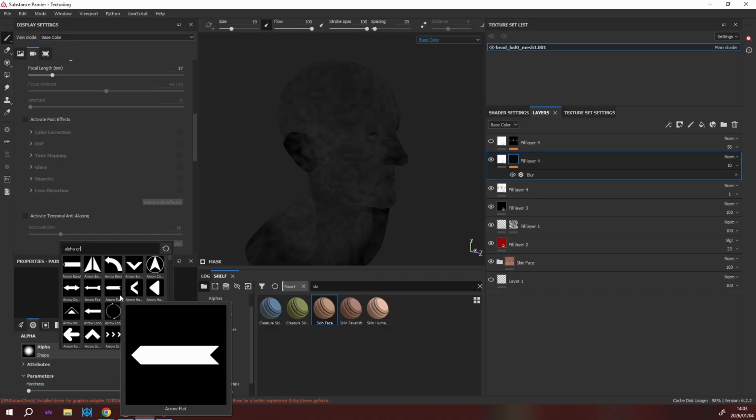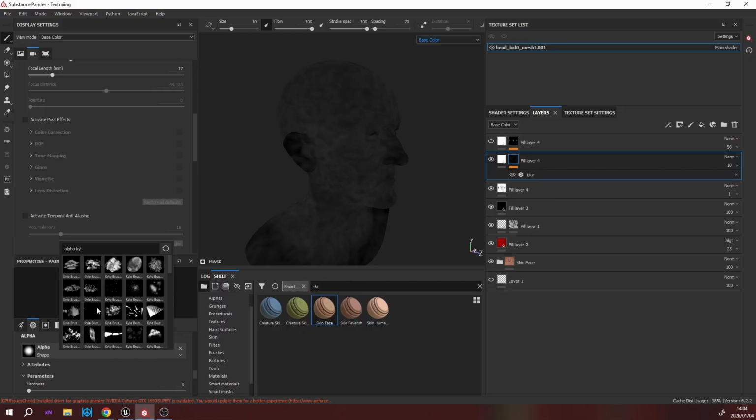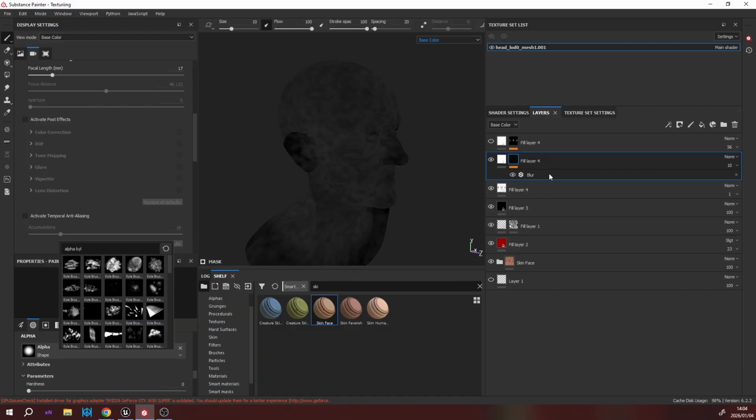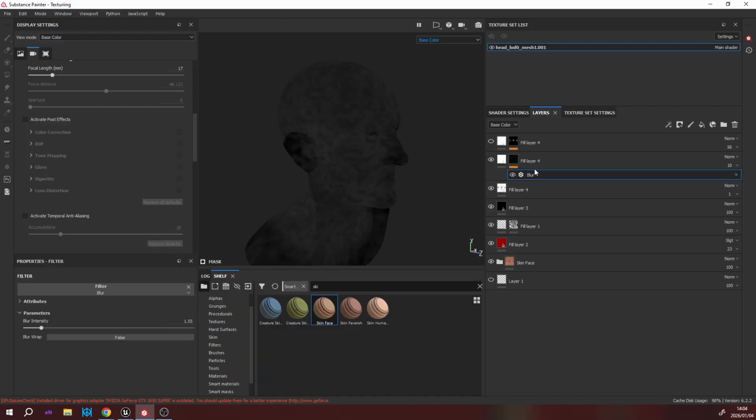I think it was a grunge brush. Grunge. Or was it Kyle? It's one of these. Kyle brush presets offer 12. That was the one, right? And then I dropped a blur filter. Let me just show you without the blur. That's how it looks. All right. This is just to break up any type of uniformity. And then we got that.